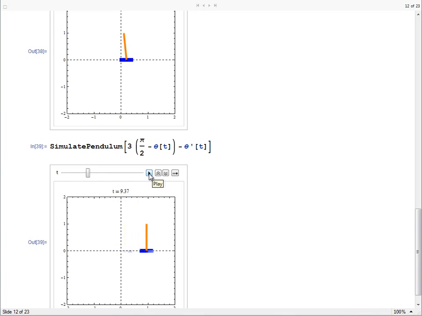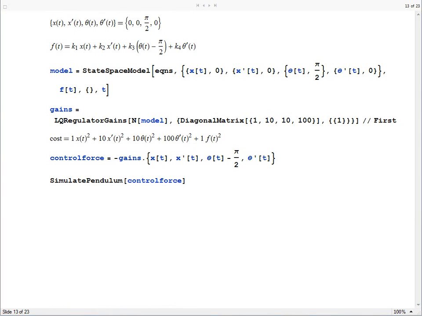We want to keep the state of the system near the unstable equilibrium point of x of t, x prime of t, theta of t, and theta prime of t at 0, 0, pi/2, and 0. The equilibrium is unstable because in the absence of any control force, small deviations from this point tend to get larger. The handmade control forces we tried before are special cases of linear control, in which the control force is some constant linear combination of the deviation of the states from the equilibrium point. The constants ki in this equation are called feedback gains, and we can use a couple of new control theory functions in Mathematica 8 to find good values for them.